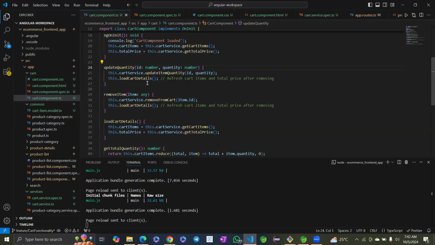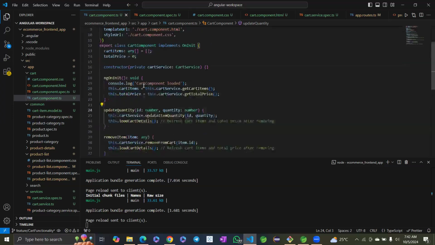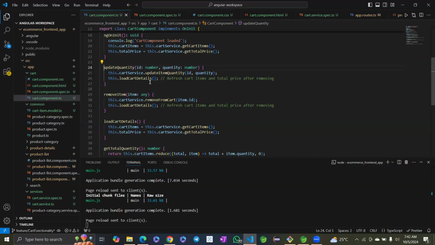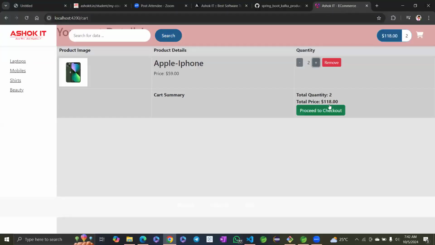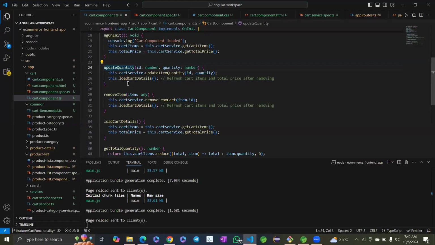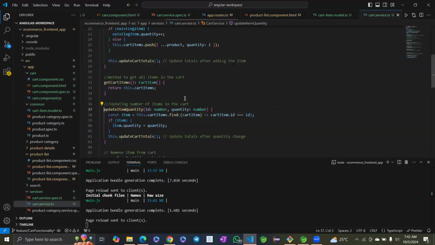Every time you add the functionality, a few things need to be updated. If you click on the add button, the change needs to be dynamically reflected here, so these need to be loaded dynamically. For that, I've been invoking the loadCartDetails function as well. First, let's go to the updateQuantity. Again, we pass to the service.